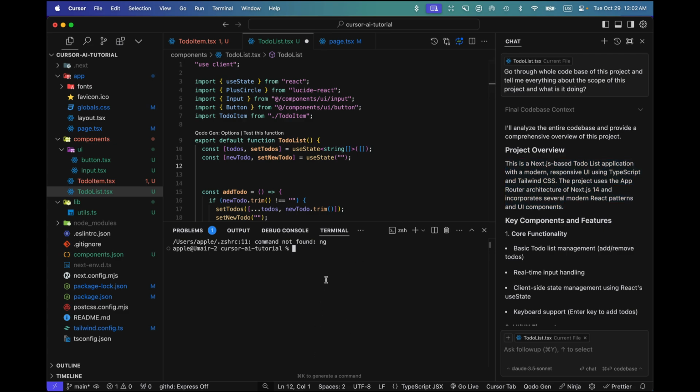For example, if we don't know how to install the dependencies and create this node_modules folder over here, I can simply come to the terminal and press Command K, and now I can write: generate a command to install package.json dependencies. Okay, so now I can hit enter. Let's see what happens.